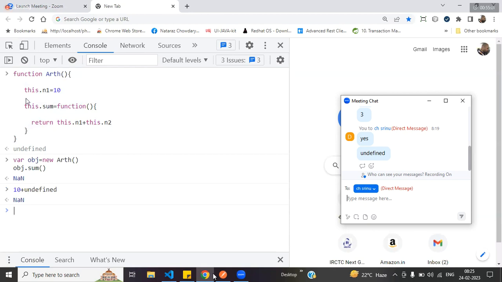But the expected output I want is 30. Then what change is required? Here you can place this.n2 = 20, like this you can declare it. But this is not your code; some other person wrote it, and you are not the person to change it. Still I need the output.